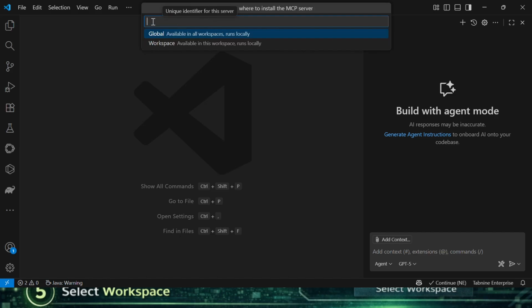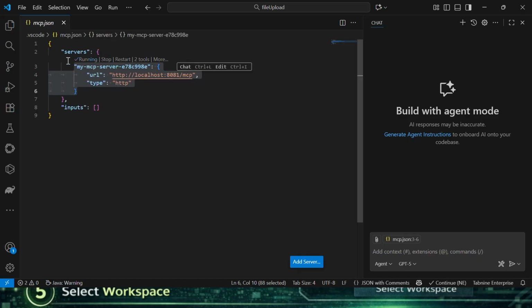Again, just click on next, and it will come for the workspace or global. So we'll be selecting the workspace because we are interested in my workspace. Click on here. You can see it's added, and then it's automatically started running. You can stop it or you can start again.